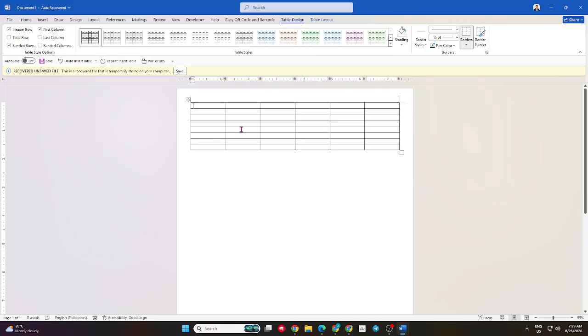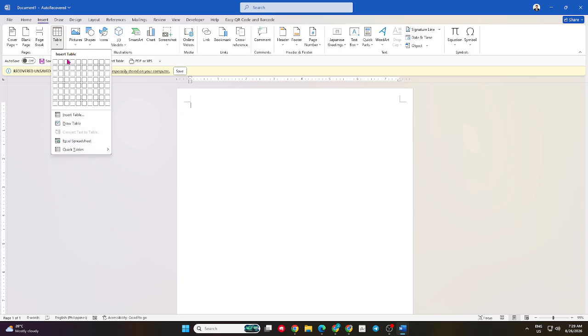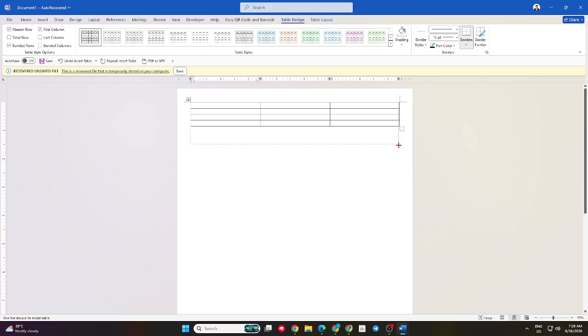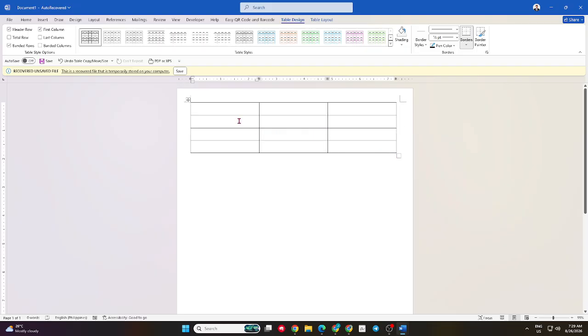For example, if you need a table with 3 columns and 4 rows, simply highlight that area of the grid before clicking. If you need to specify the exact number of rows and columns, you can also select Insert Table. This gives you more control over the table's size and lets you enter the number of columns and rows directly.